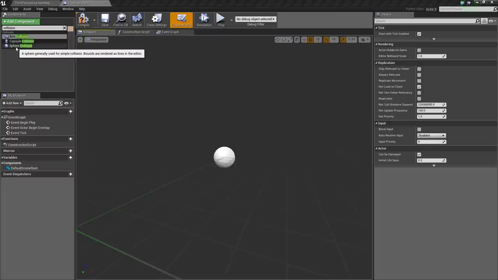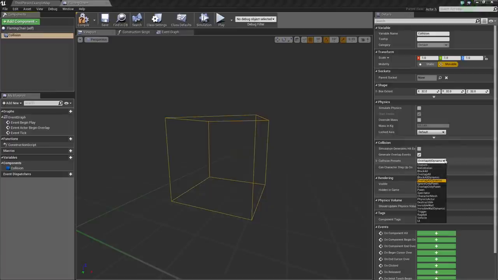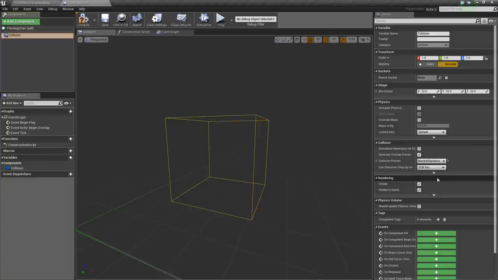Traditionally, you would use a sphere collision for your rounded bullets or a capsule for your machine gun bullets or whatever. For us, we're going to use a box collision because we wanted something custom. So let's go ahead and use a box collision. I'm going to call this collision. And with that, we're going to hop over to the details panel here. For the collision presets, we're going to make a change here. It's currently set to overlap all dynamic. We're going to click this drop down and make it block all dynamic because it is our collision.